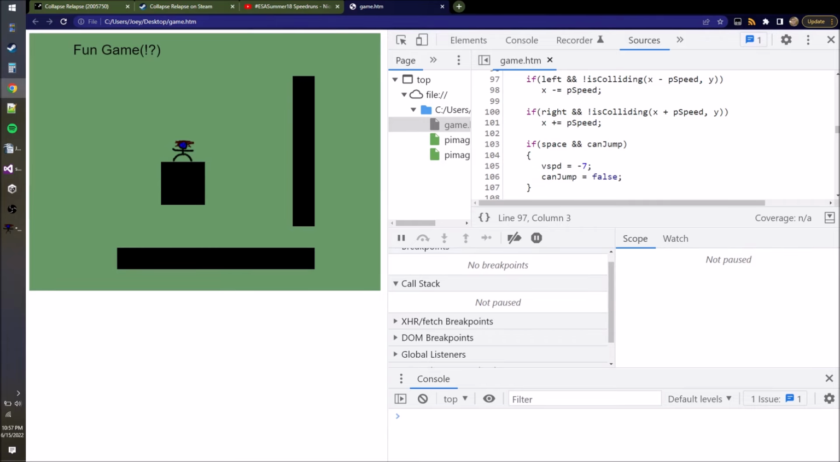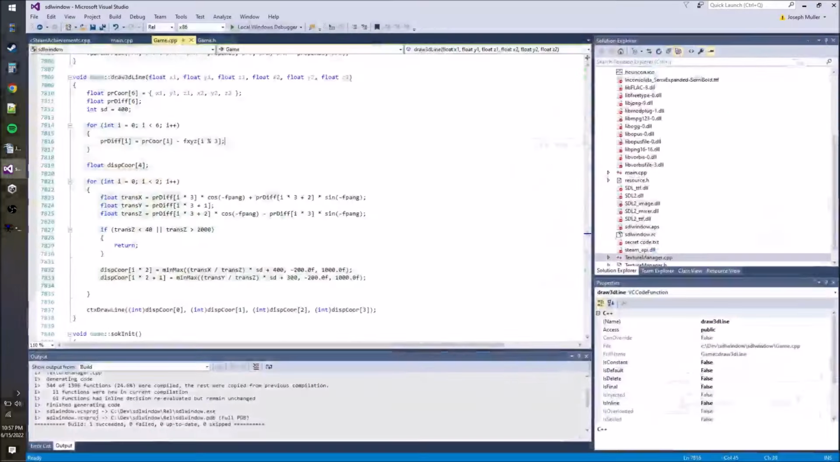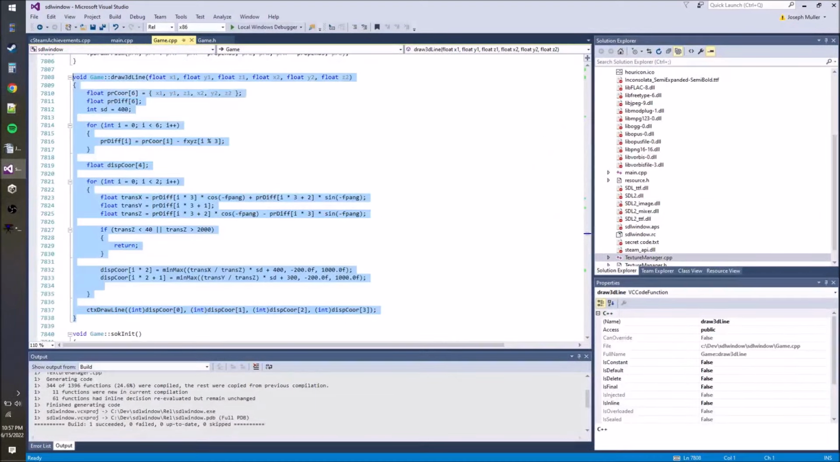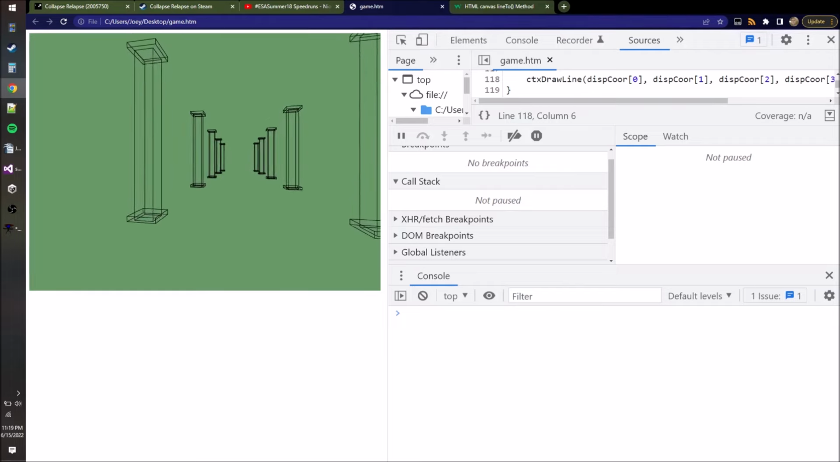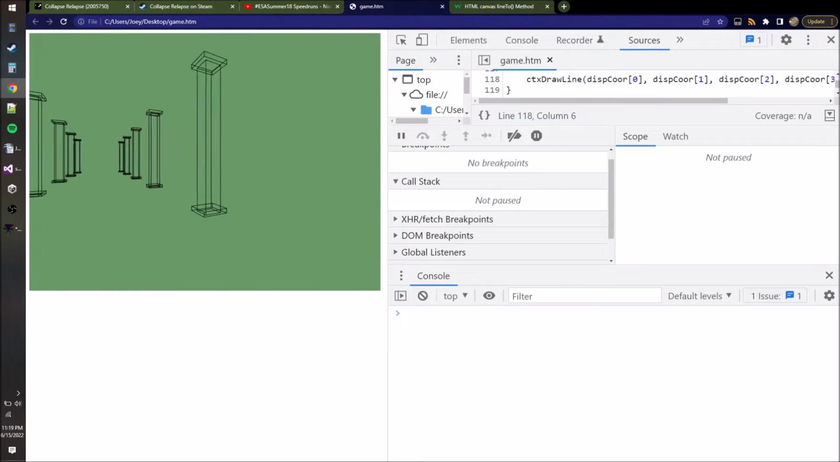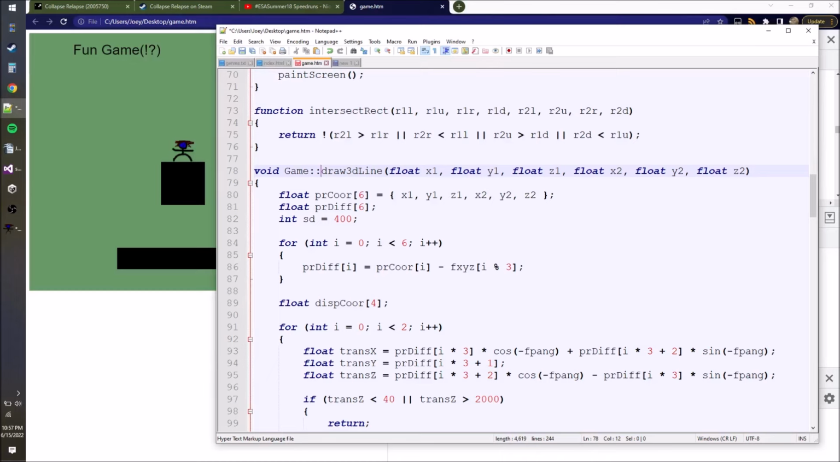So how are we going to go about doing this? Well, first we're going to start by taking the code from our other project and copying it. Oh wow, and look at that. Who would have thunk it? When you already have the code written out, doing 3D is easy. So the problem here now is that this is in the wrong language.